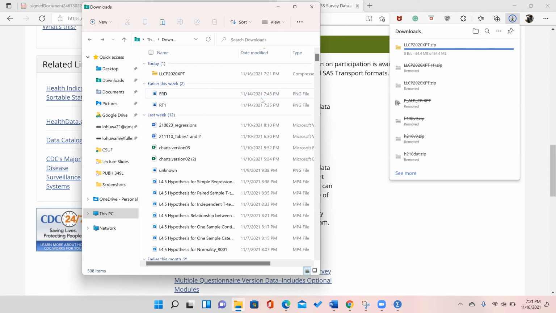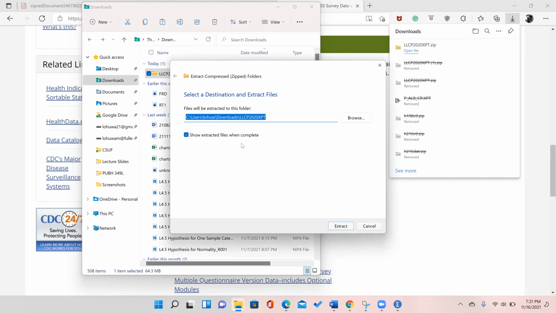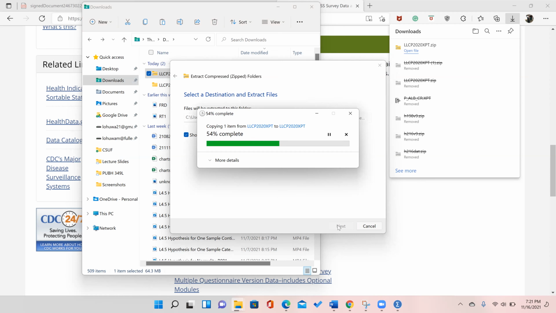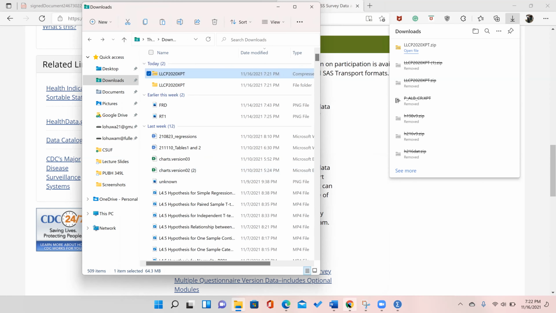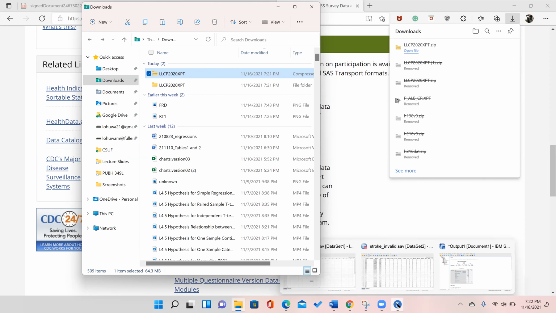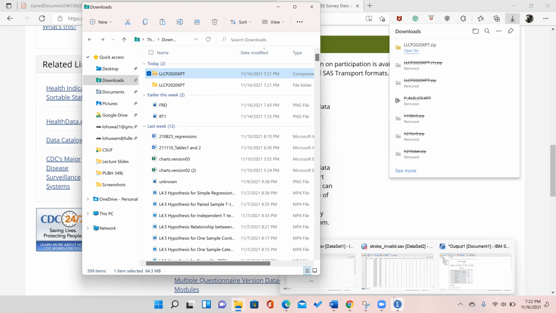All you have to do is go to your download. Once you are at your download, there's a file which was downloaded. Make sure you extract it. So extract everything. I will extract it. It will take a while for it to extract. Okay, once you are done with the extraction, the file here is a SAS file extension data. I want to open it in SPSS.